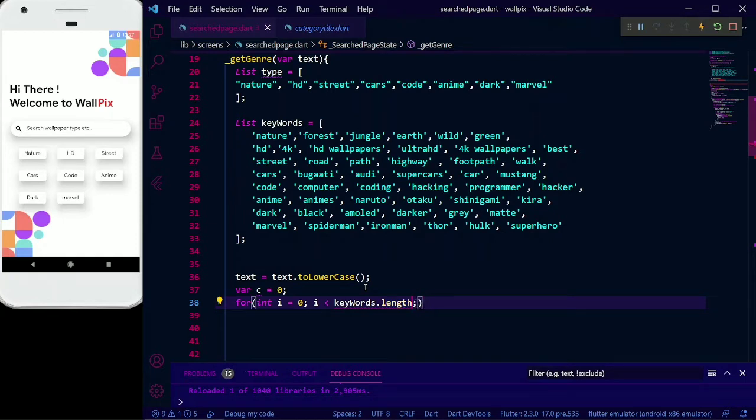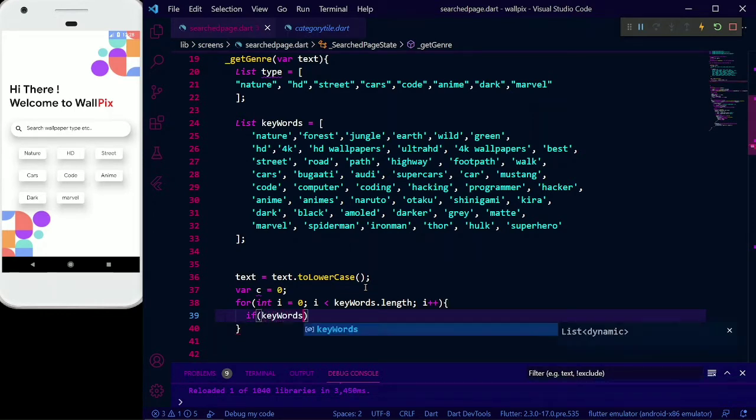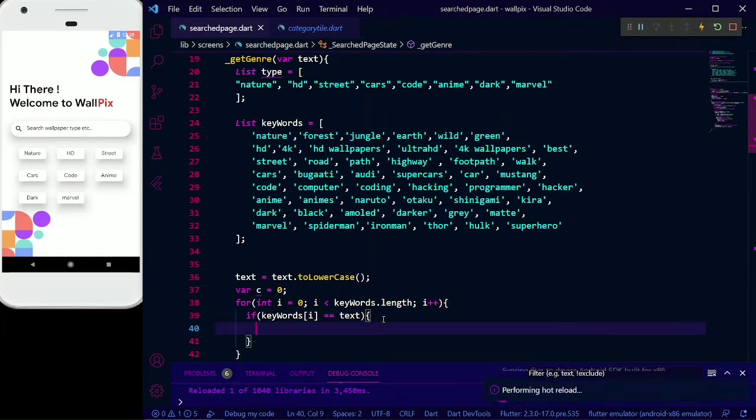So length is not a function, just the length, and then i plus plus. We are performing the simple linear search over here, and if keywords i equal to text, if this happens, we will do c equal to i integer division by 6.